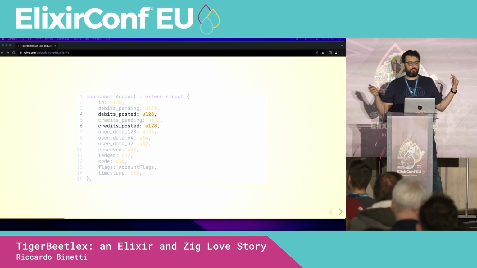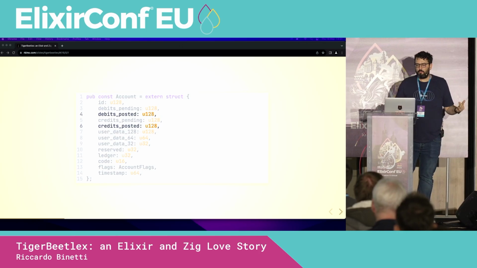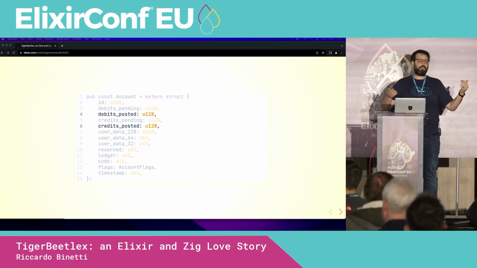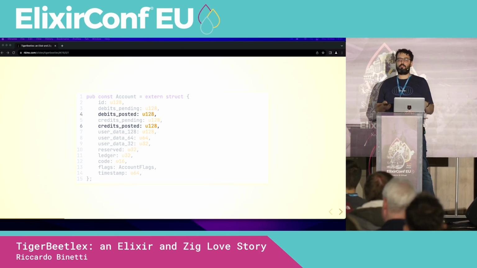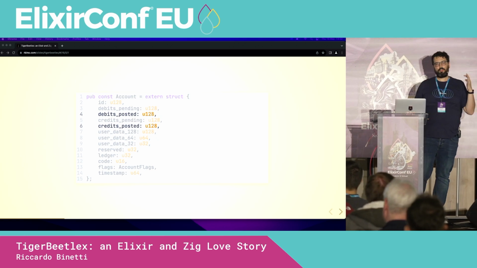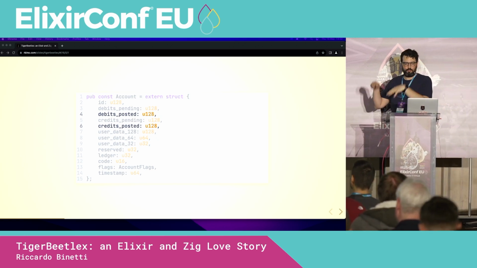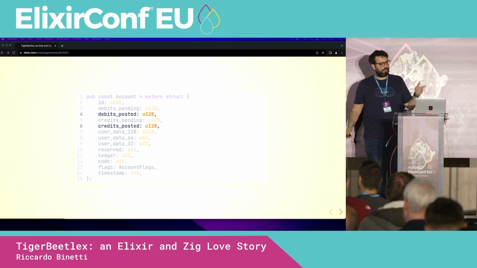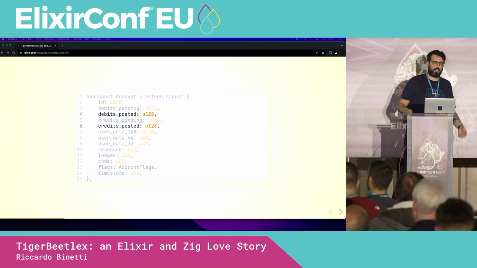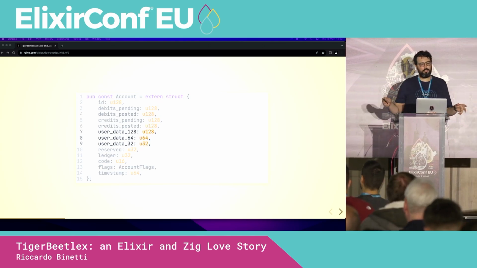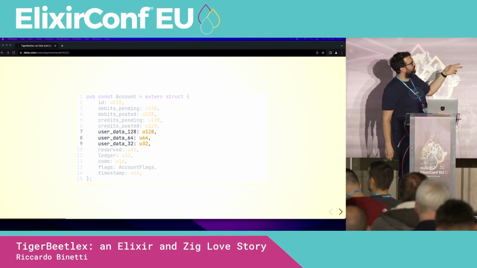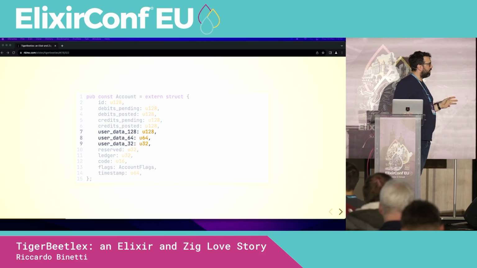So to calculate the balance, you basically do credits minus debits, or debits minus credits, but this is an accounting thing that we don't want to go into today. But the TigerBeetle documentation explains this for you. And we still have these 3 user data fields.